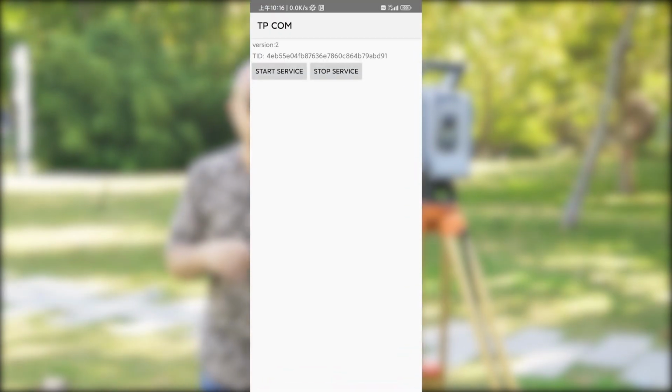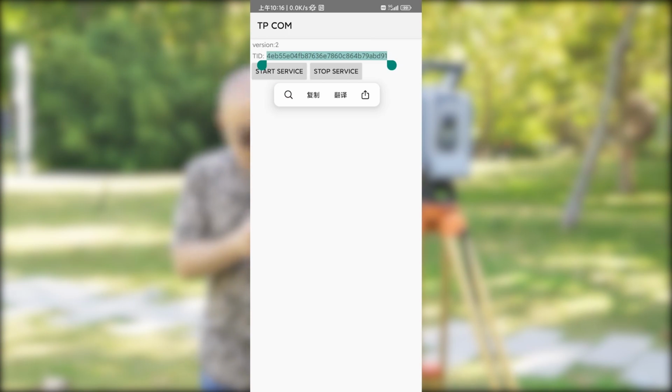Second, the TP-Com app needs to be activated before it can be used. Open the software and a TID string will be displayed on the interface. Copy this string and send it to customer service to generate an activation code. According to Trimble's policy, activation will incur a certain fee. Please consult the software customer service for specific fees.